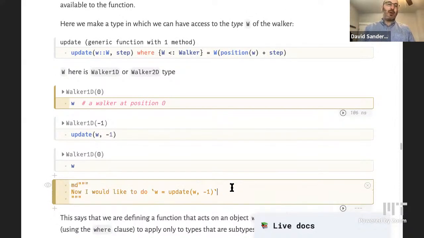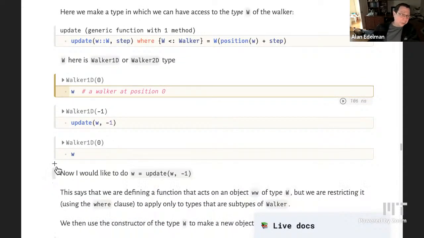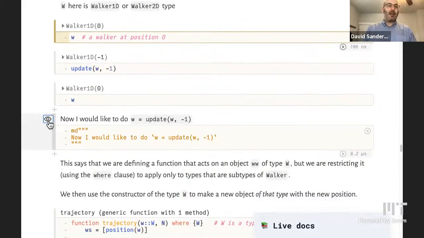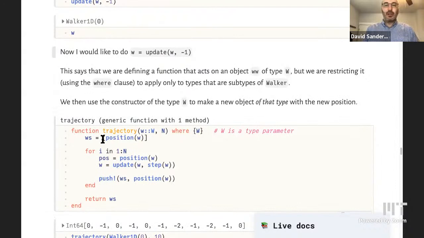But I can't do that in Pluto. That's a Pluto problem, right? If you were in the REPL, you could do it. Yeah, exactly, if I were. But what I can do is I can do that within a function. So let's write the function.